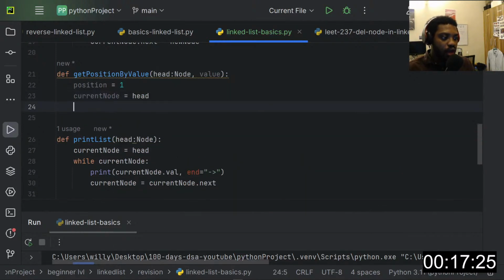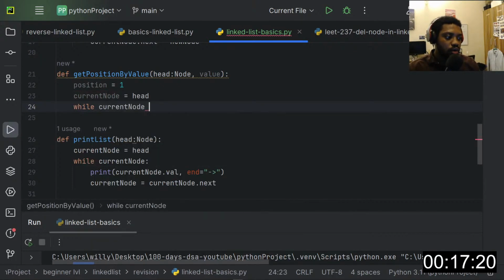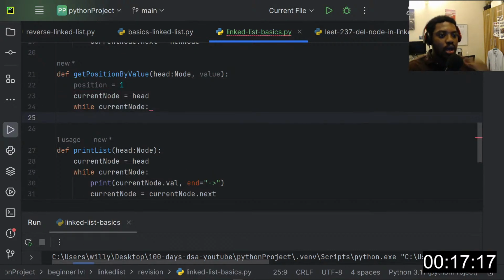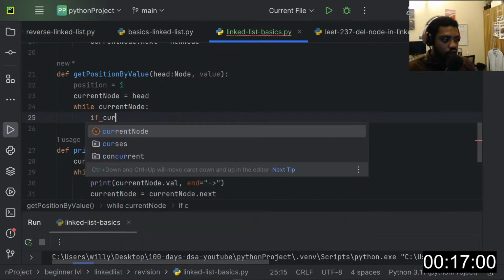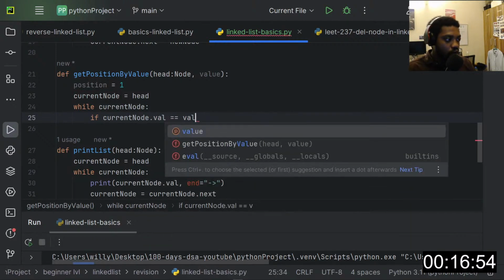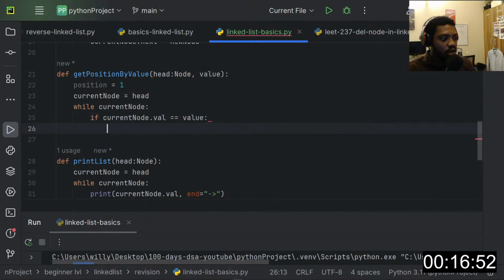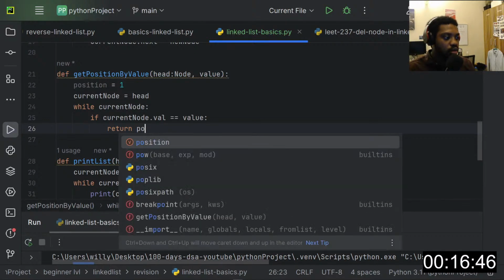And then I'll iterate, I'll start traversing the nodes. So while the current node is not none, in other words, while there's a value in that particular node, now if the current node dot value is equal to our value here from the function, then we just return the position at which we found it, position.